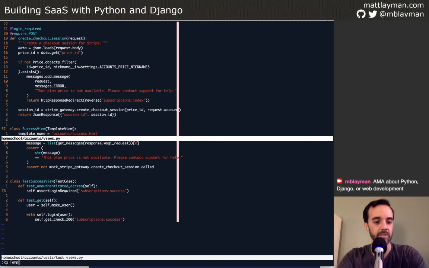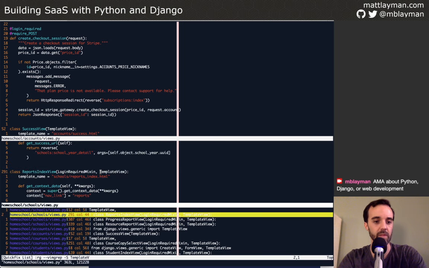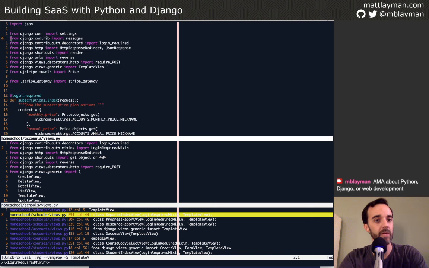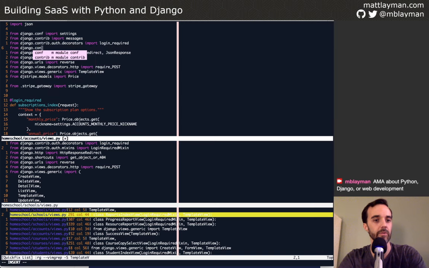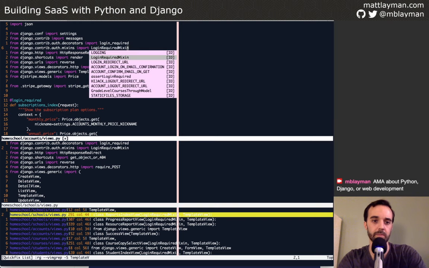So if we search for template views, we'll find an example. So there's a login required mix-in. Here's an example right here. And we want to find where that's from. It's from the auth mix-ins. So let's come up to the top, and we're going to add from django.contrib.auth.mixins import LoginRequiredMixin.